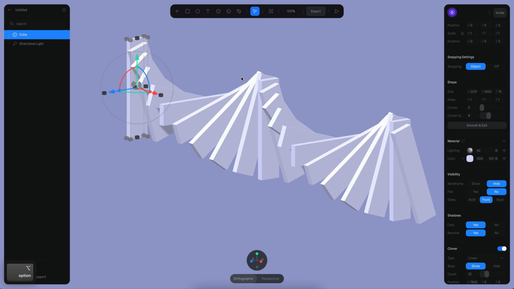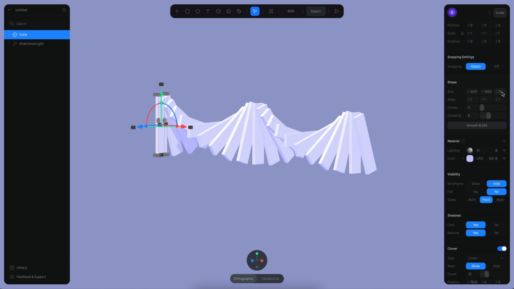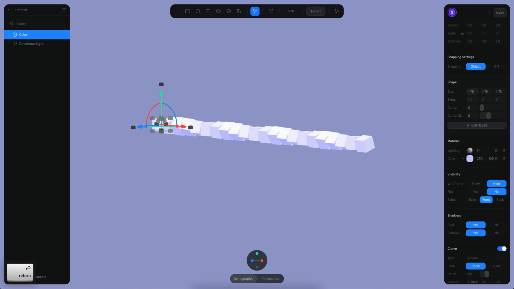Now let me just do something quick about the material because I kind of want this to be a little more interesting. Right, let me just go back to the previous size. It's going to be something like this.